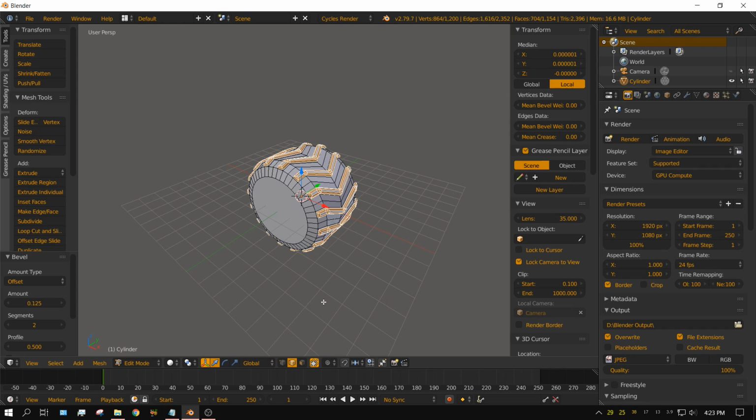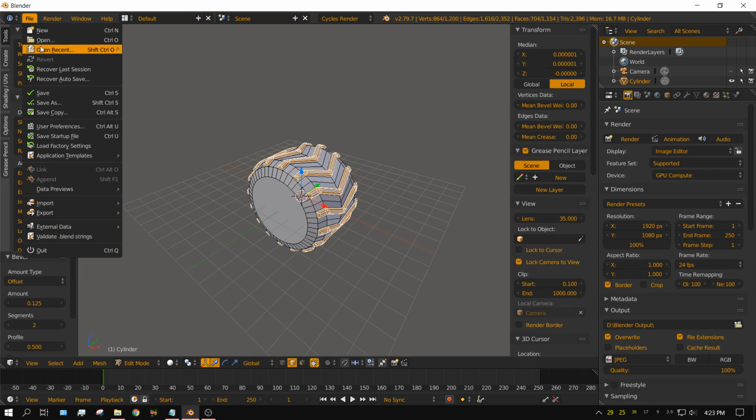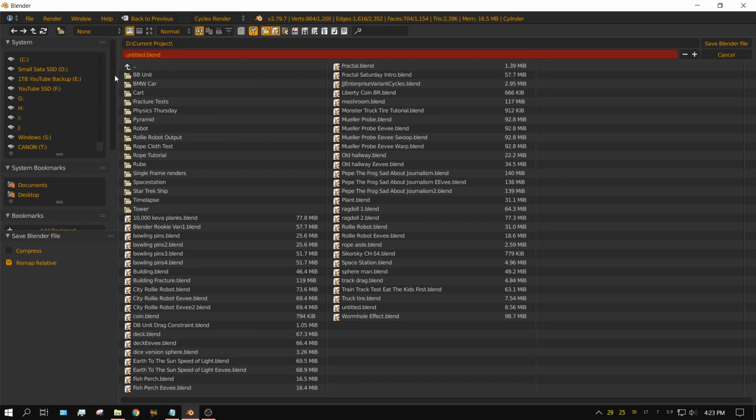Alright, now would be a good time to go ahead and save your project. File, save, and I'm just going to name this Truck Tire. Enter.